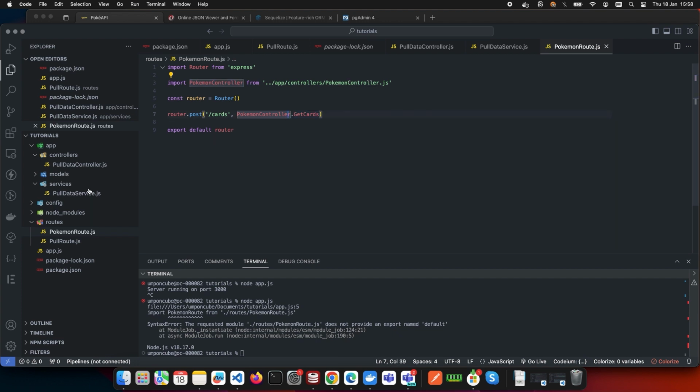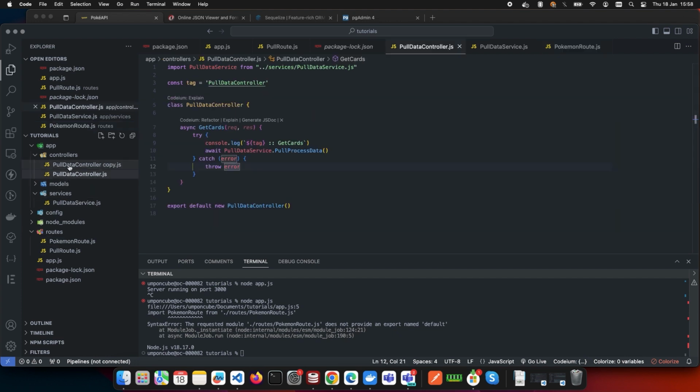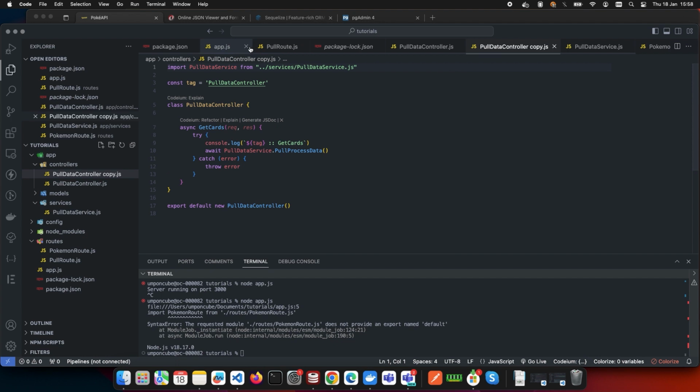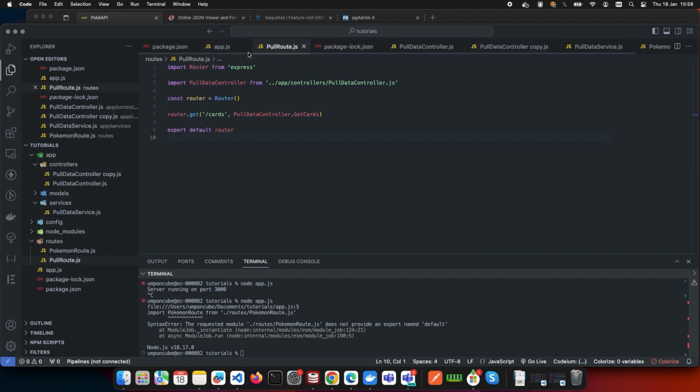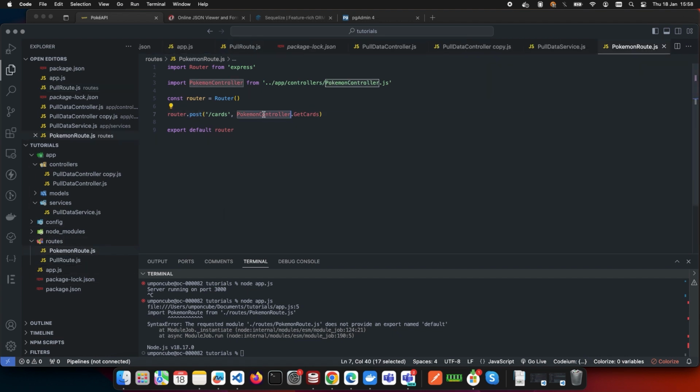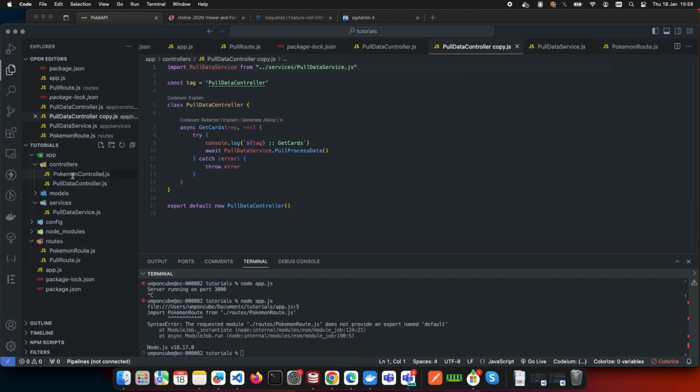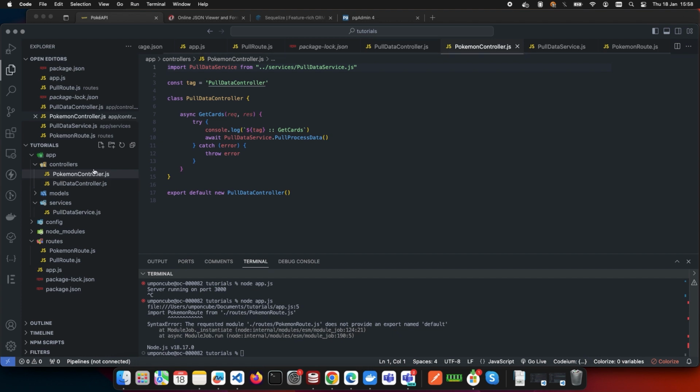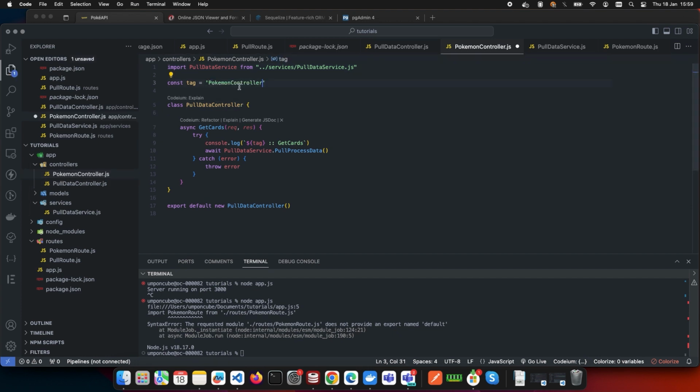To make life easy, I'll just copy over the one that we have already set up there. And then what I will do is I'll come in here and just take the controller name. It will make sense in a second. So Pokemon controller, and I'm going to make sure that the name of this file is Pokemon. Essentially, I changed here, and the export.